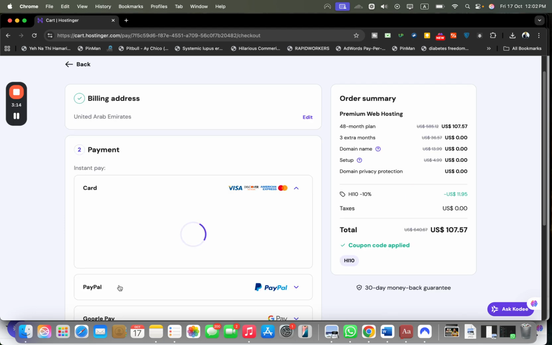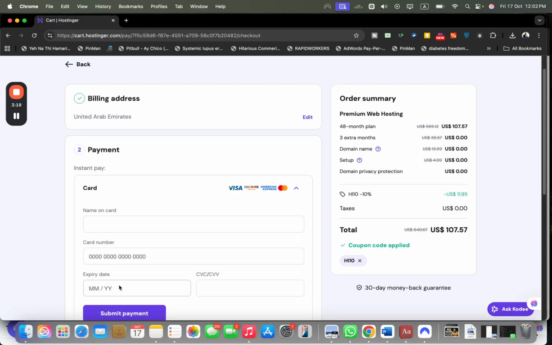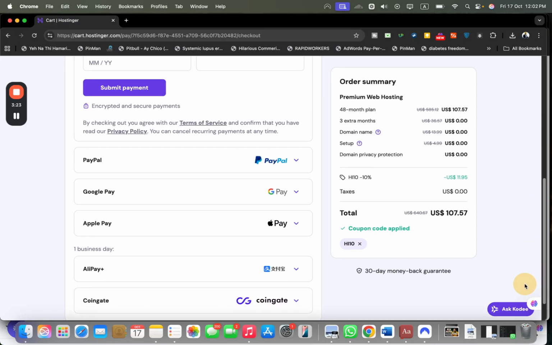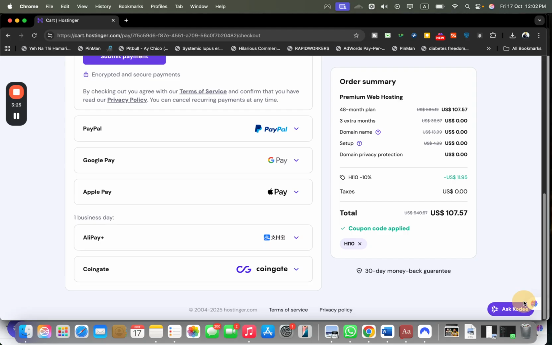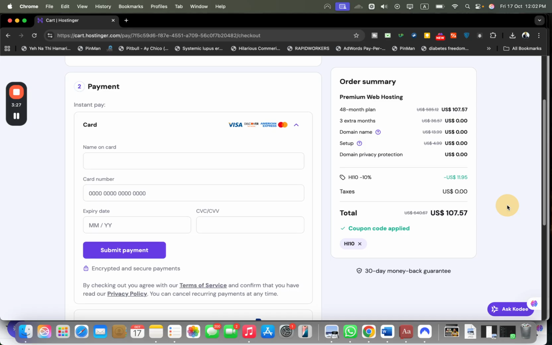And this is the last part, selecting your preferred payment method. You can pay by credit card, PayPal, Google Pay, Apple Pay, Alipay, CoinGate. You have a variety of options to pay, and you can select any. For instance, if I select credit card, I'm going to write my credit card details and simply select the submit button, and within a few minutes I'm going to get an email from Hostinger with all of my hosting account details.